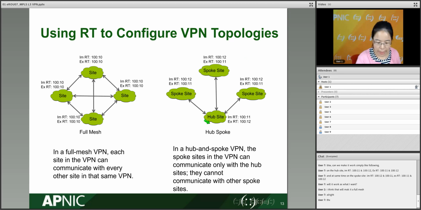So here is the RT, and at this step I want you to understand how the RT works, and this will make it easier for you to configure and design RTs. The import RT is used for accepting the routes. The export RT is used to send out the routes.